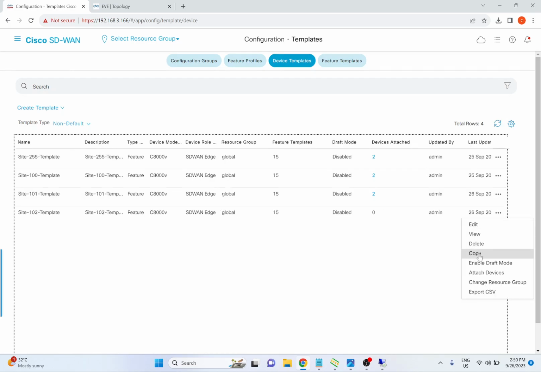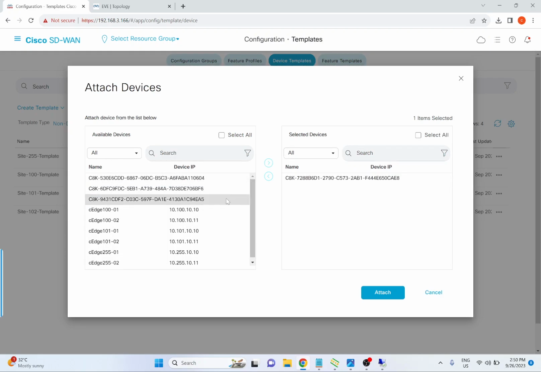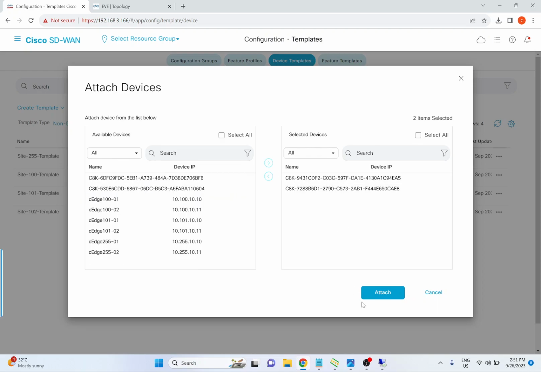Next, you need to attach devices. In this demonstration, I'm using virtual routers, which are the C8000V, so I can choose any of the available chassis and it will not matter. But for physical routers, you need to select the correct chassis number from the list. Now I'm going to choose the CEA8 chassis and the 4EA5. So these will be our Router 1 and Router 2.